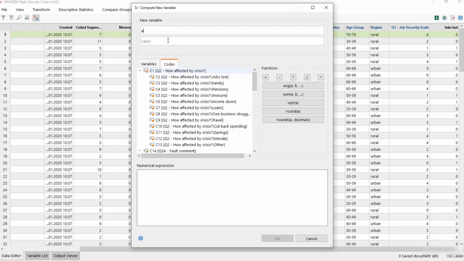So what I will do is create a new variable, which I will call affected. This covers the degree, the number of subcodes, in fact, that have been applied to a case. So I take these jobs lost code, how affected by crisis, this subcode, which has the number C2. You see they are all numbered to be able to access them.